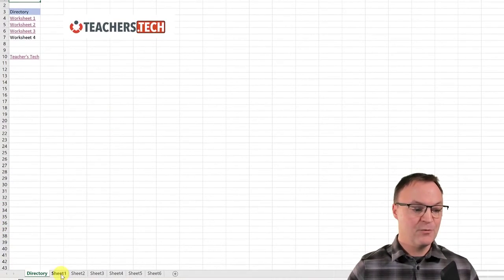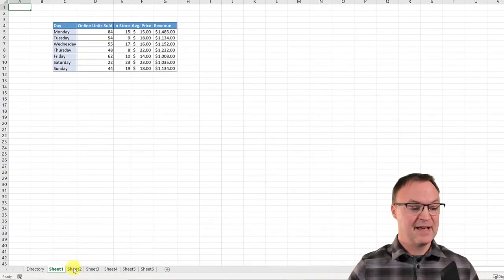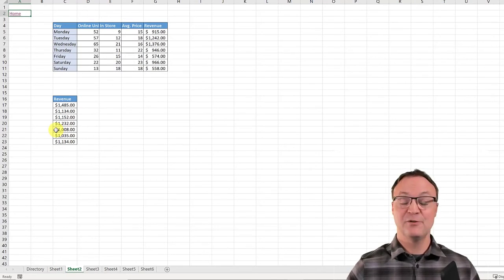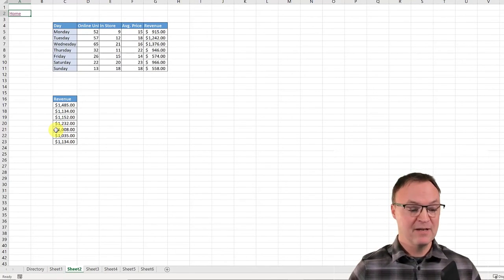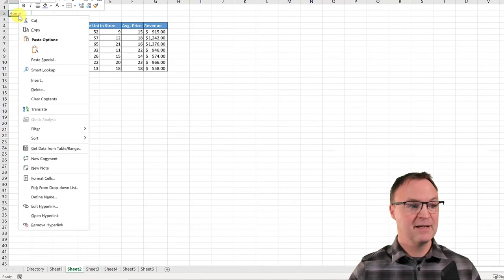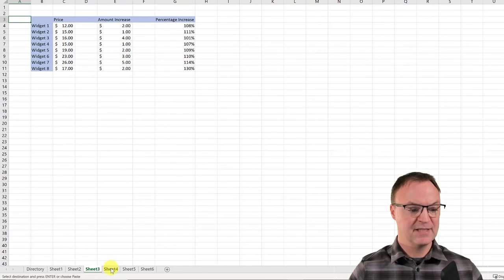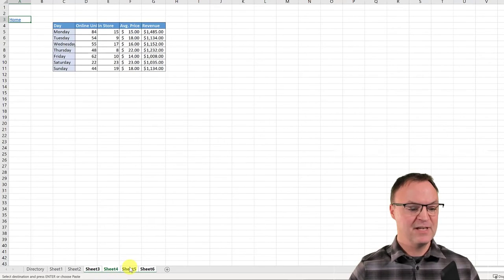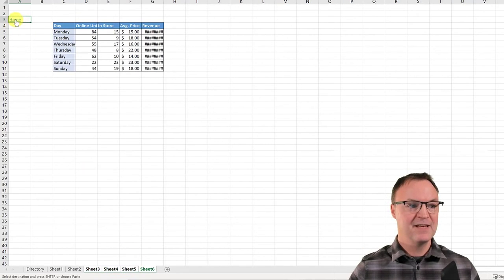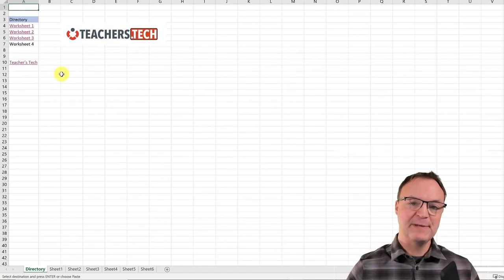Now, maybe you don't want to have to go through and do that on every page. Remember when we talked about the copying, we could right click on this, run copy, and I could select multiple sheets like I showed you before, and I'm just going to go Control V, and now as I click on each of the sheets, it's there. So I have this home button that always brings me back to my front page on my directory.